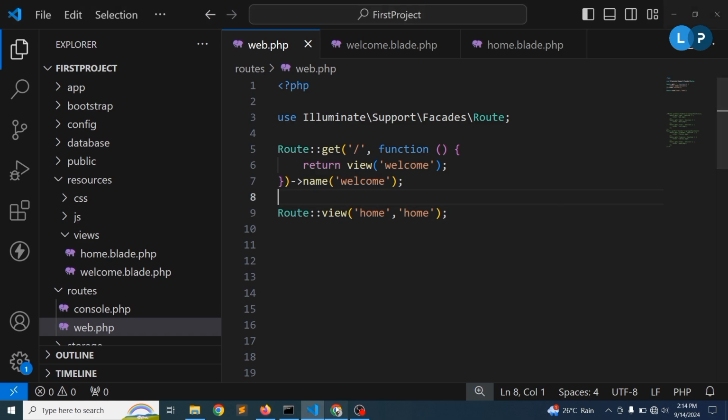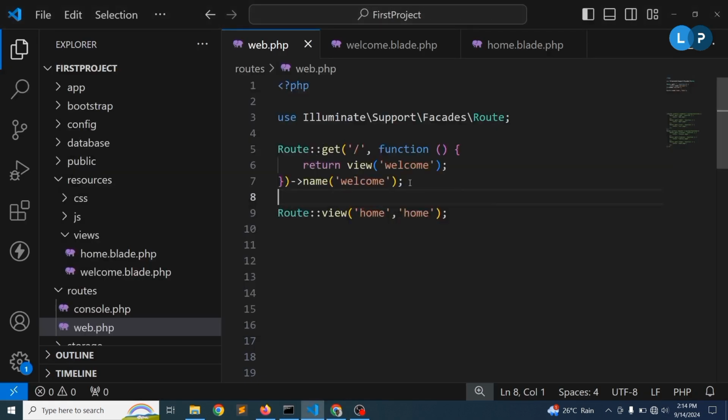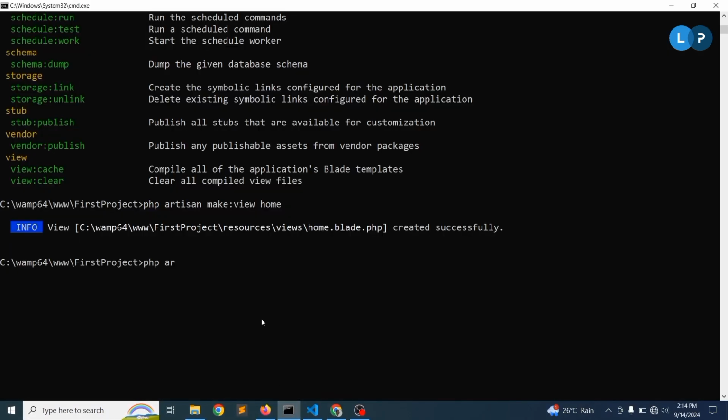Now the next thing: if we go back to the MVC model, the view should come after the controller, meaning the user requests the controller, and that will come to the view. So how can we pass data from the controller and get the view? If we are going to make a controller, simply run php artisan make:controller, and suppose I am going to create a student controller.